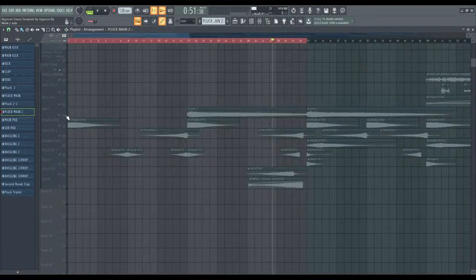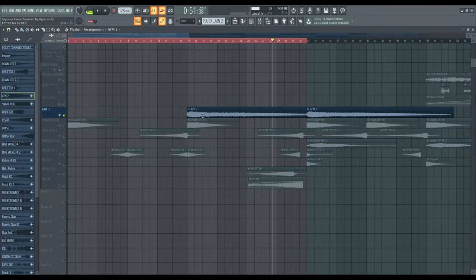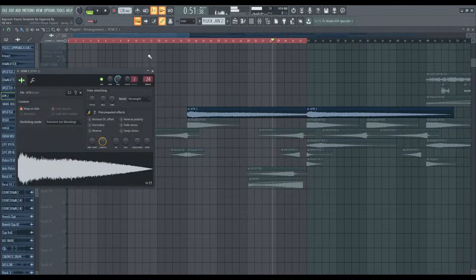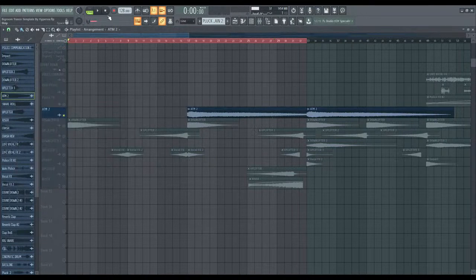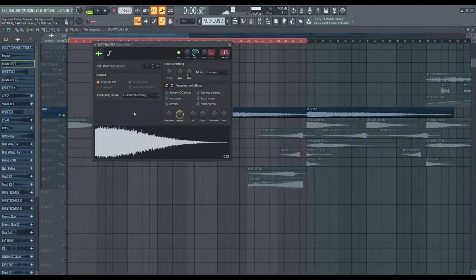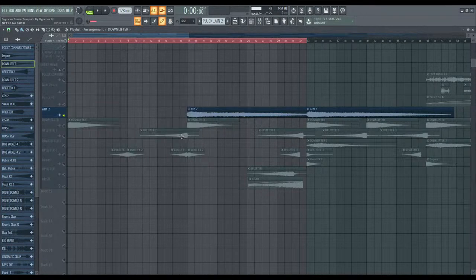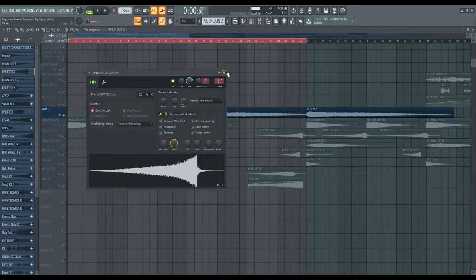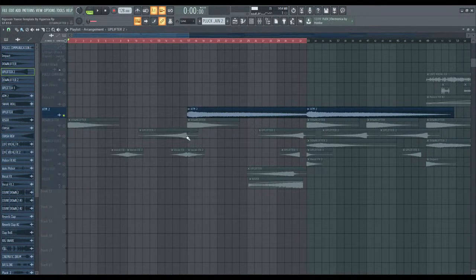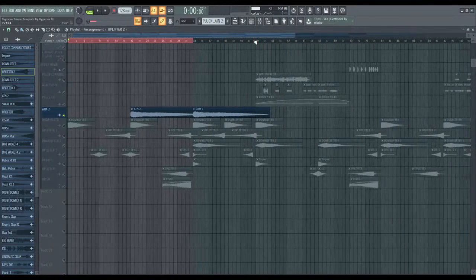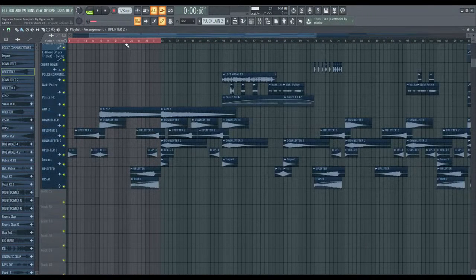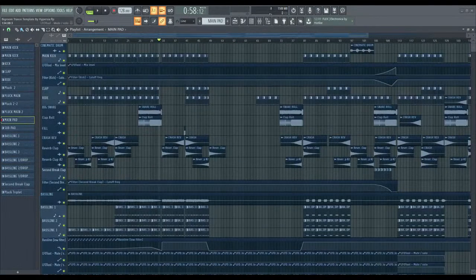Other sounds, for example, the atmosphere sounds. It's just simple. Yeah, that's a vocal sounds, downlifters and uplifters, other effects in the track, and here it is.